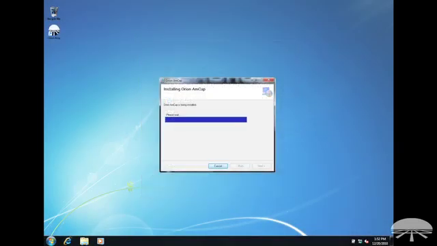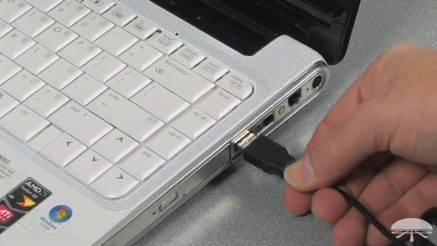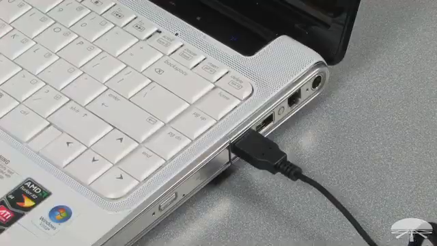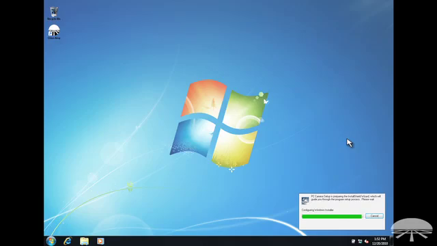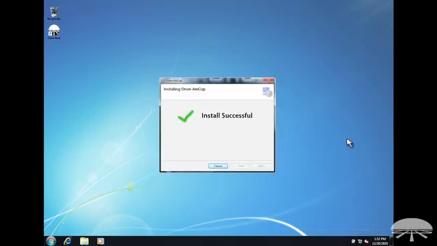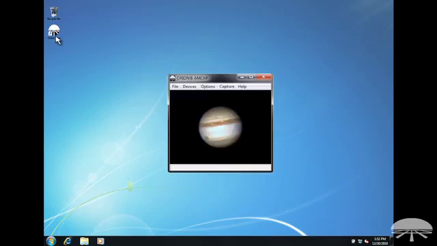Once the software has been installed, you can now plug in your Solar System 4 into any USB slot on your computer. The first time this is done, the camera driver will initially be set up on your system. The software will now recognize the Solar System 4 every time it is plugged into your computer. Now run the Orion capture software. A live video window will now appear on screen.